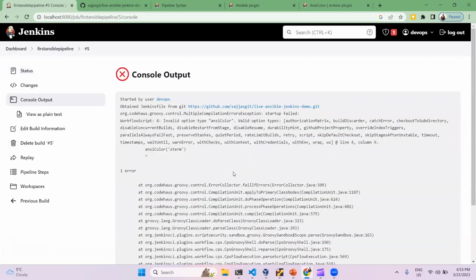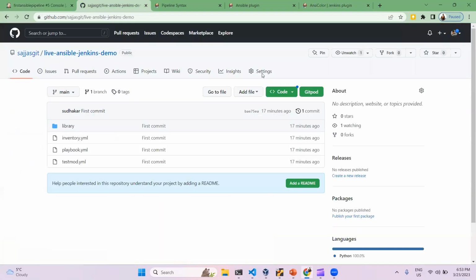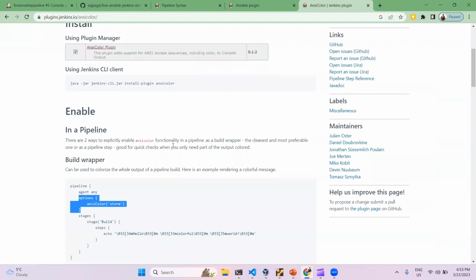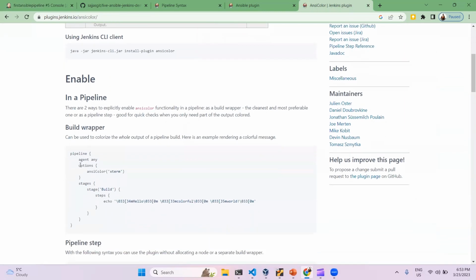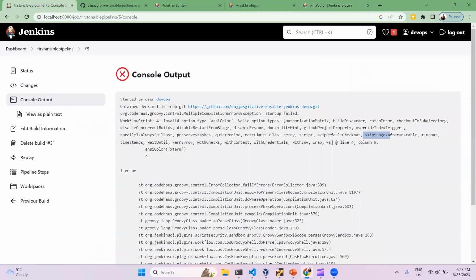I think something else is causing this issue. It says invalid option type ansiColor, and valid options are so on. Let me go back to the example provided by Ansible and find out what exactly it is. So it is options ansiColor, which is correct in our case. ANSI color extern is in the options. So there is nothing wrong; something else is causing this issue.